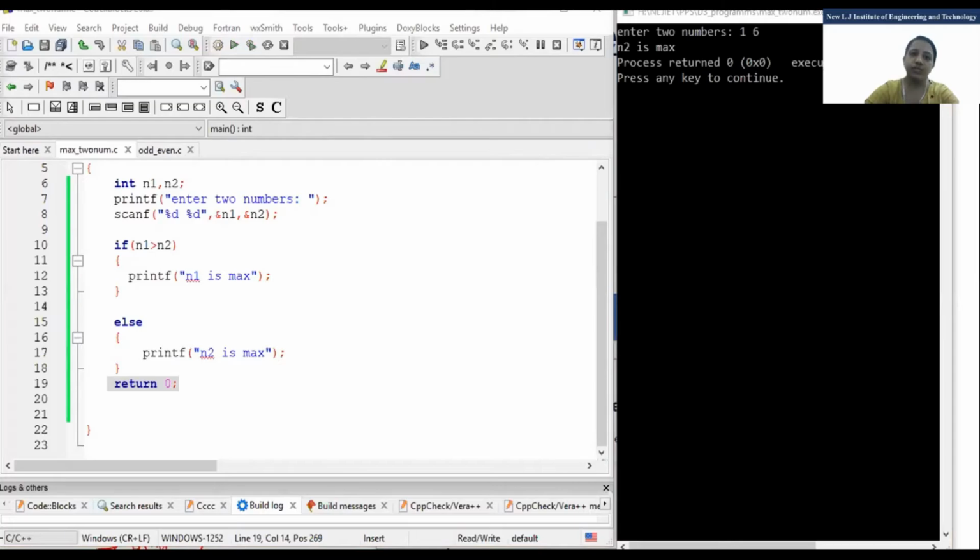So what is the difference between if and if else? Can anyone tell me? Which is a better one to use, if else or only if statement? Again, I am repeating the question. What should I use, if else statement or simple if statement, and why? Okay, if and else is better. Yes, if and else is better. Okay, fine. But why?